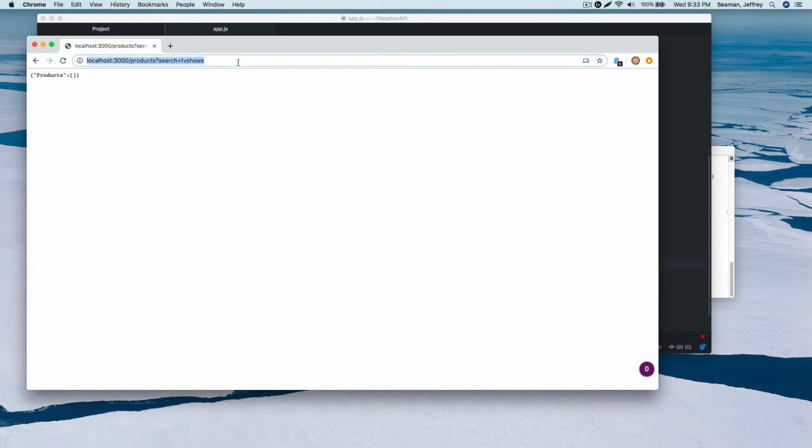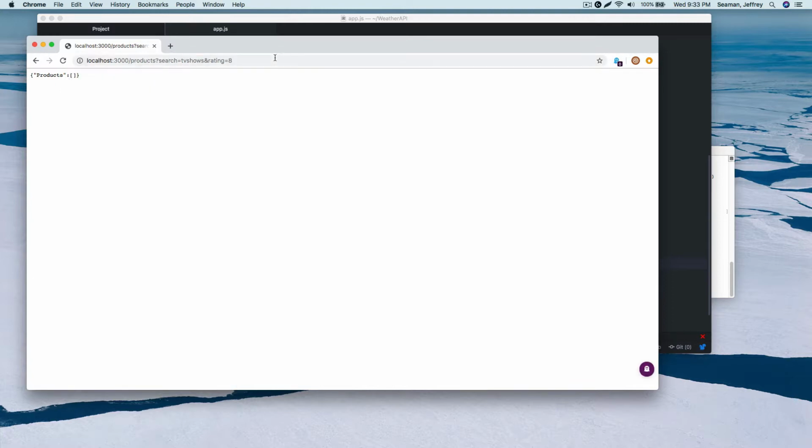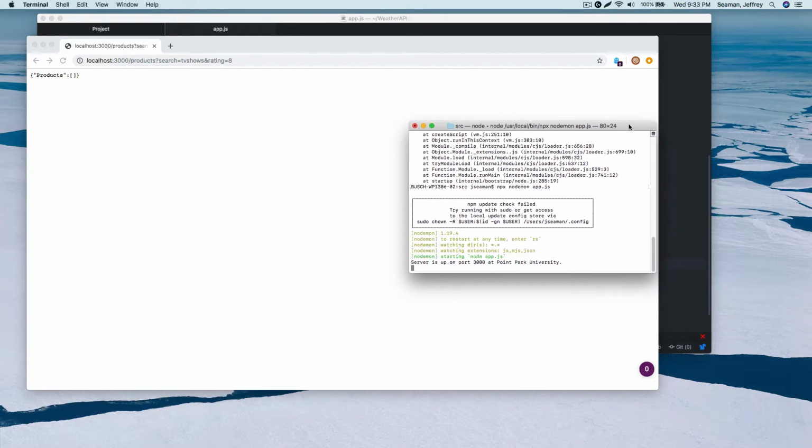Gives us that same output because that's what we're looking for. We could say, hey, give us TV shows with a rating of, say, 8, and hit enter. Well, actually, rating equals 8. And hit enter, same thing happens. So we're not getting any information. So we're not getting any data back from it, and as you see here, we're not seeing anything either. So how does this work?